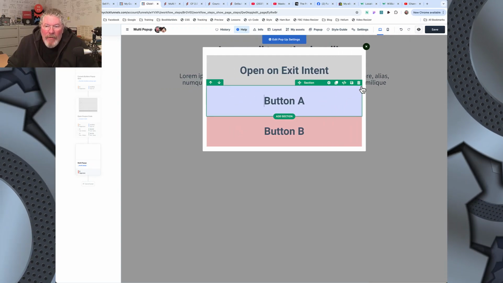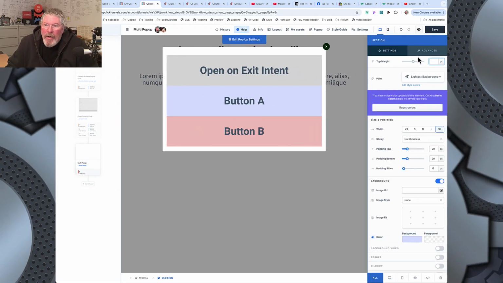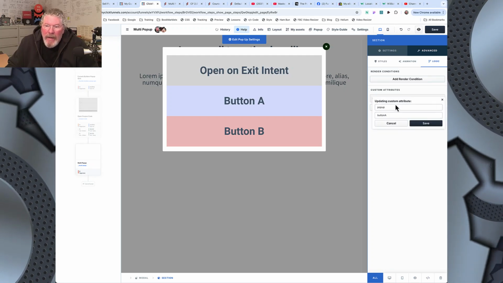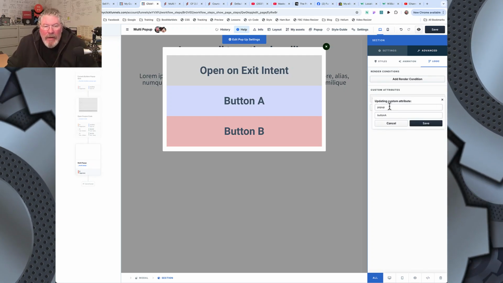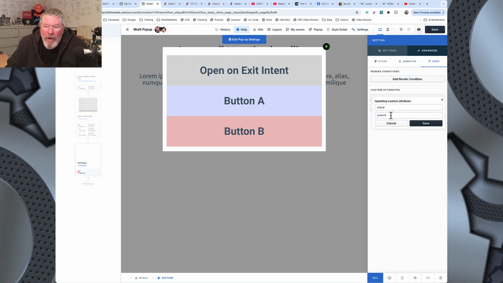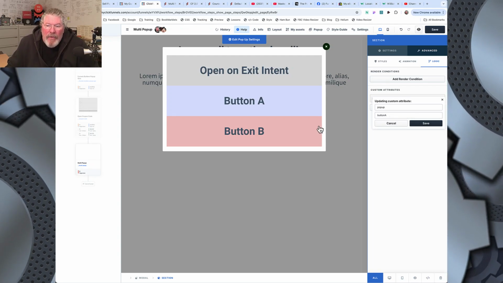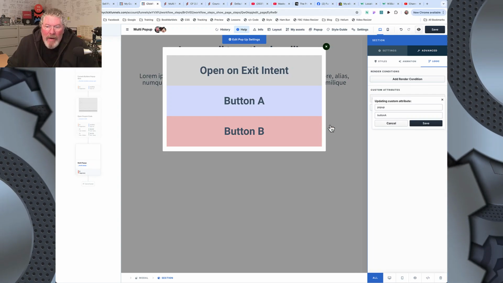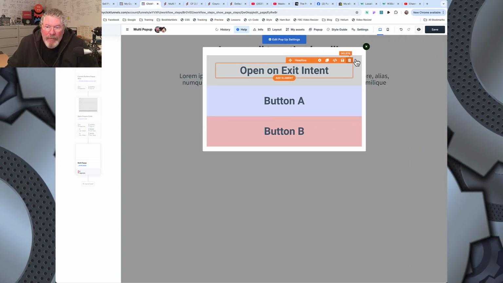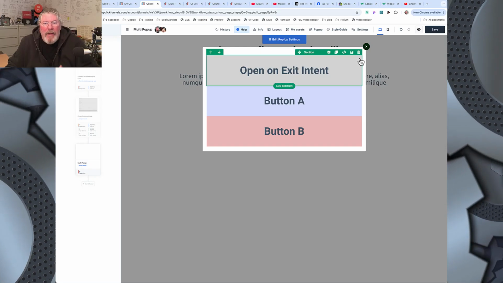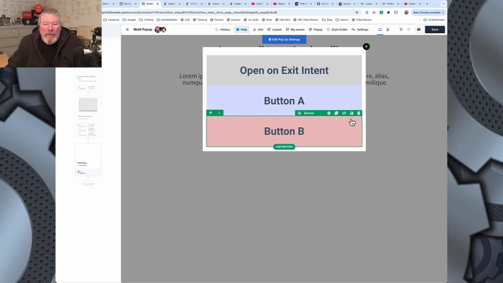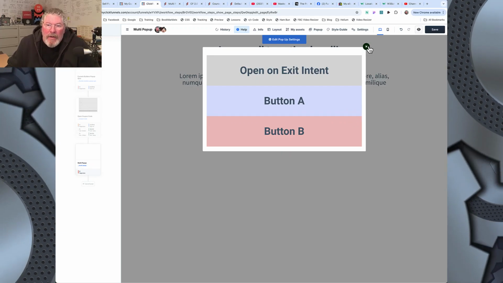And then for the second one down here, we're going to do the exact same thing. We're going to give it a label or title. I forget exactly what they call the first part of an attribute like this. And then we're going to call this one button A. And of course, for the other one, we're going to call that button B down here. So it's very simple. We've got pop-up equals exit intent, pop-up equals button A, and pop-up equals button B. So we're going to close that out.